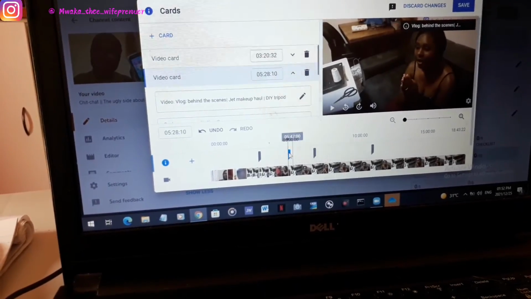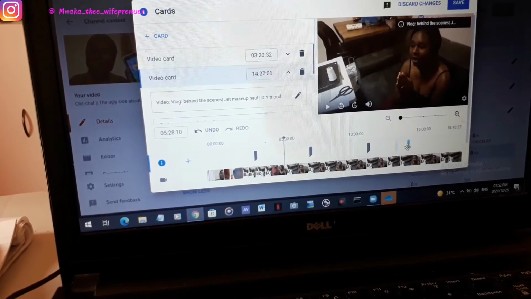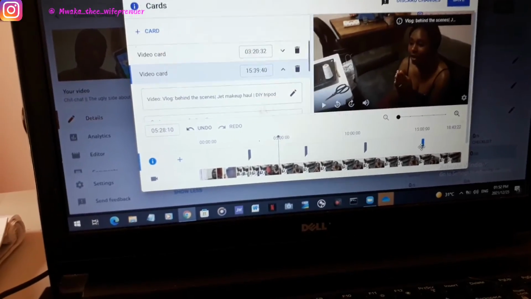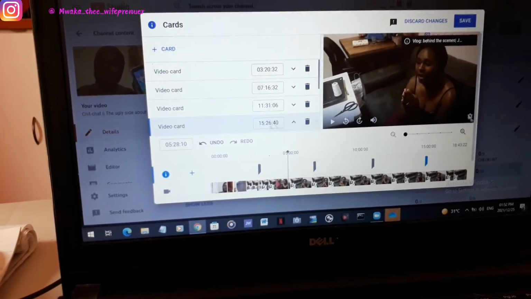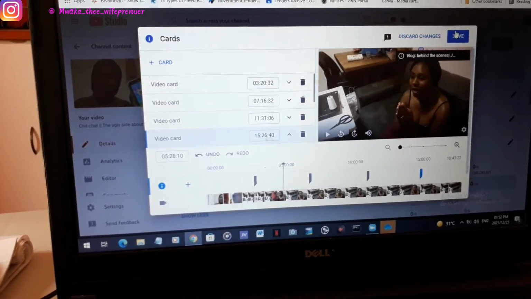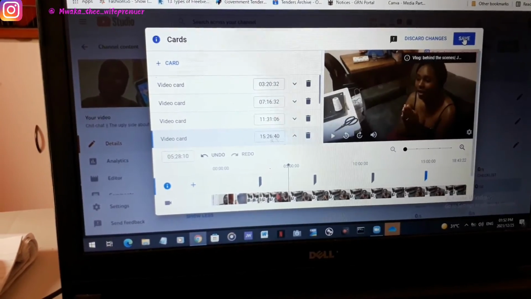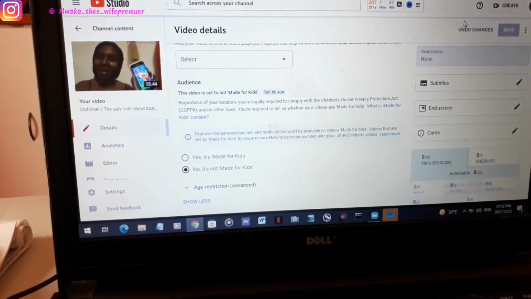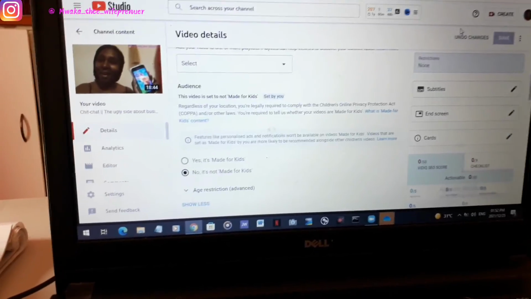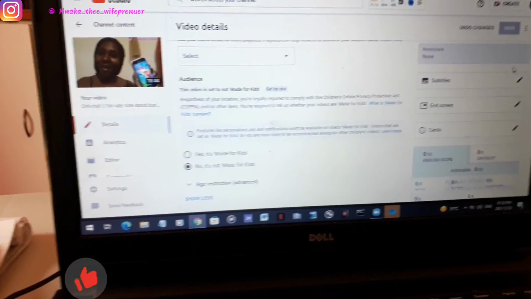You can add as much as you want, but for me the maximum is 5. So yeah, in this one I think I'll just add 4, then I'll tap on save. Like that, you have saved your end screens and your cards.